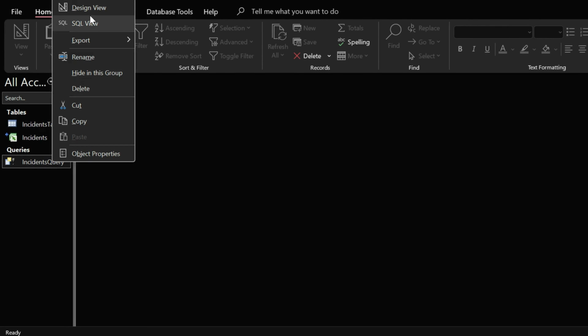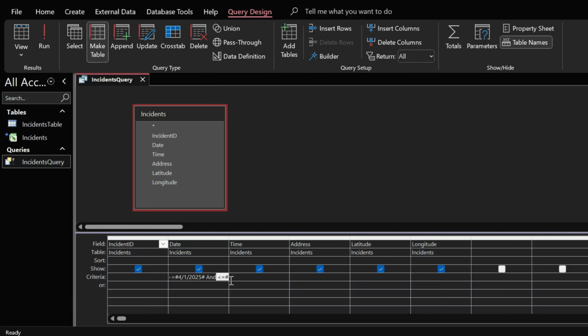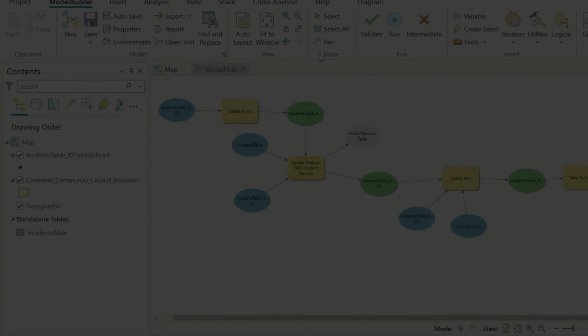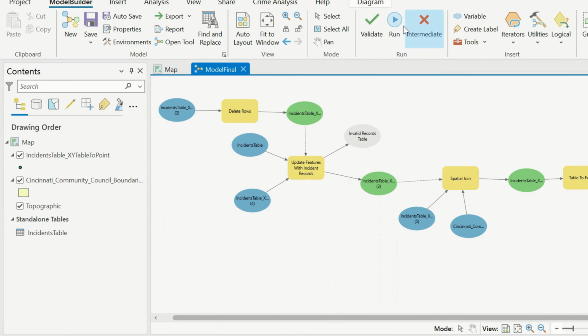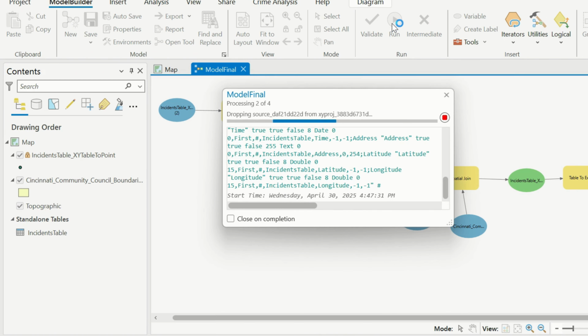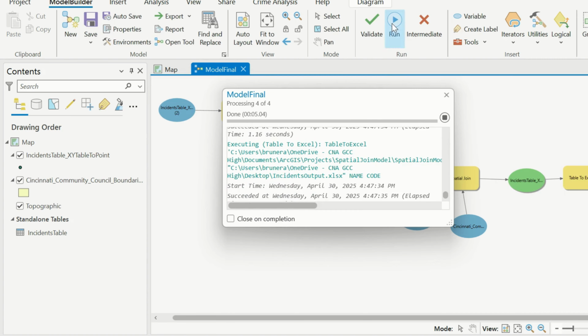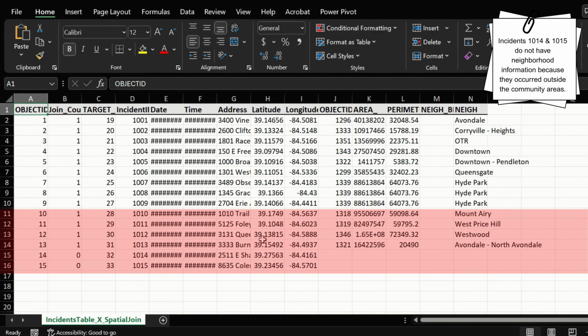Here's the beauty of this workflow. In the future, to bring in new data, I simply update the Access query. For this example, I'm expanding the date range to include a few more dates. If your date range was already dynamic, this would not be necessary. Then, I'm going to open up ArcGIS Pro, launch the model, validate it, and hit Run. Once the model completes, I can then go back to that Excel file again, and just like that, it contains the new incident data spatially joined and ready to go.